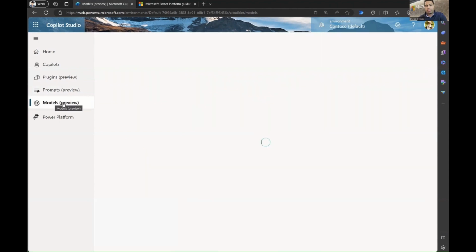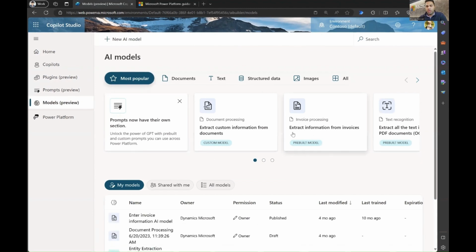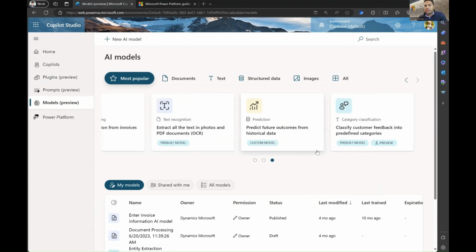And lastly, we have models. These are pre-trained models that are available within Copilot Studio, and you can use the right model depending on your use case. For example, if you are doing sentiment analysis, there's a pre-built model that you can leverage to do sentiment analysis. We also have a model for doing OCR. We have a model for doing classification. So depending on the type of your use case, you can choose the right model as part of your Copilot.